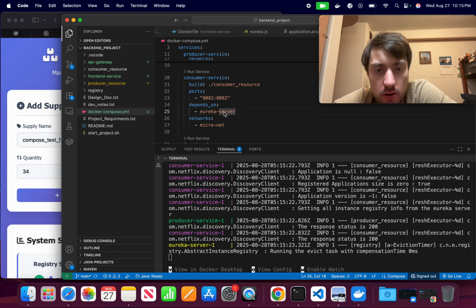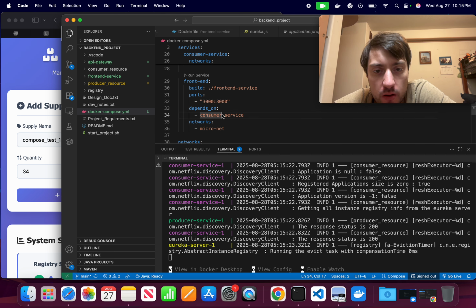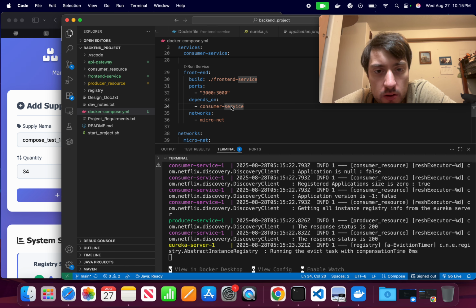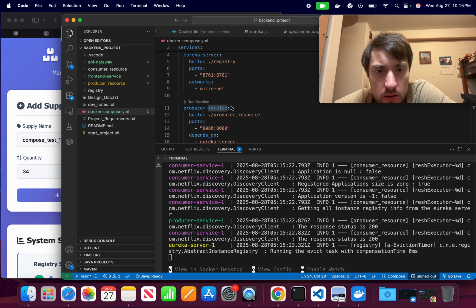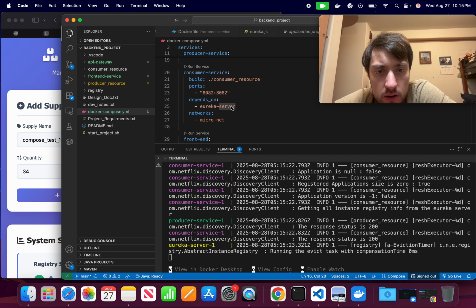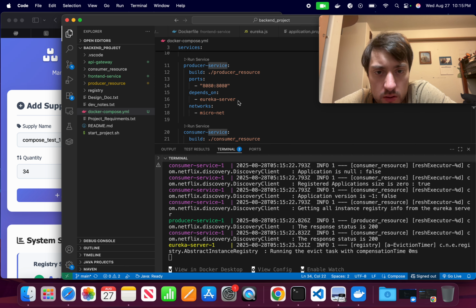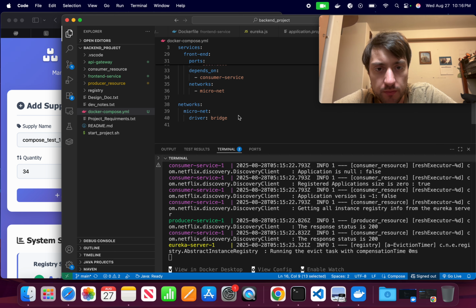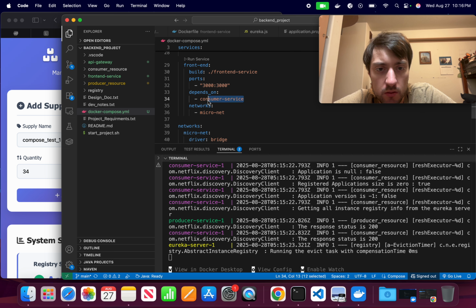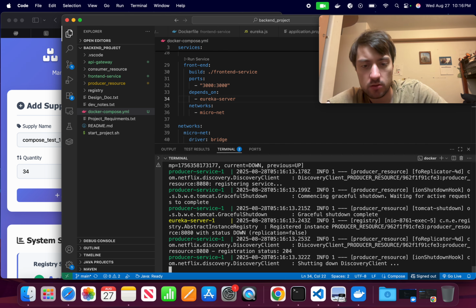Depends on this Eureka server. Depends on Eureka server. No, it doesn't. Depends on Eureka server. So now how do I get out of this?